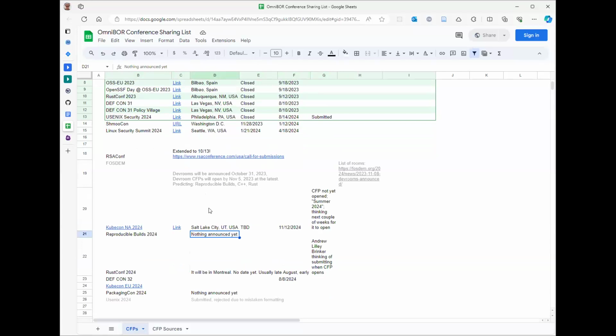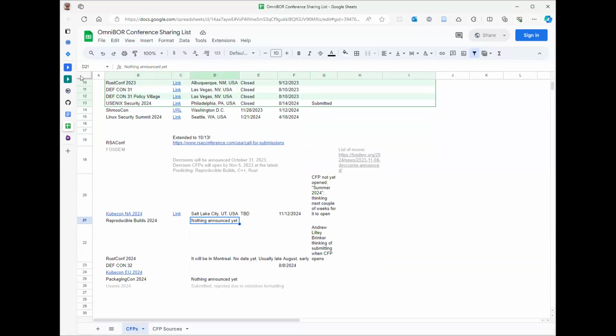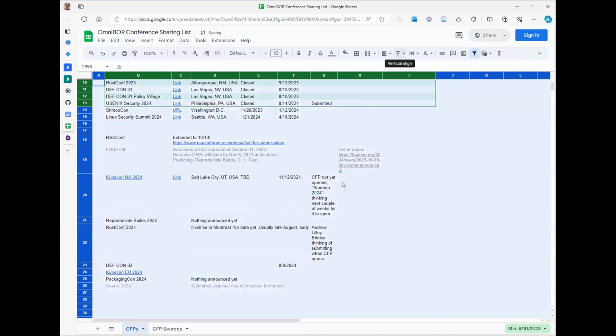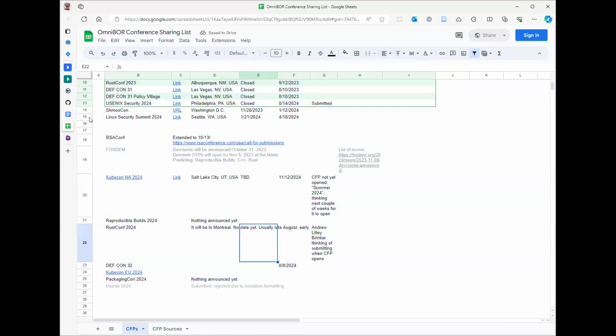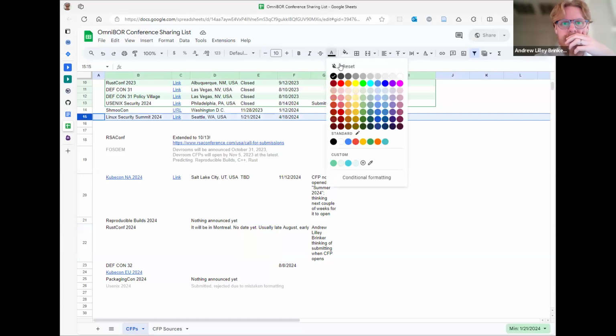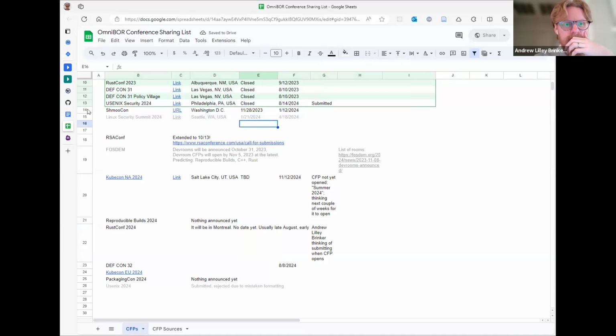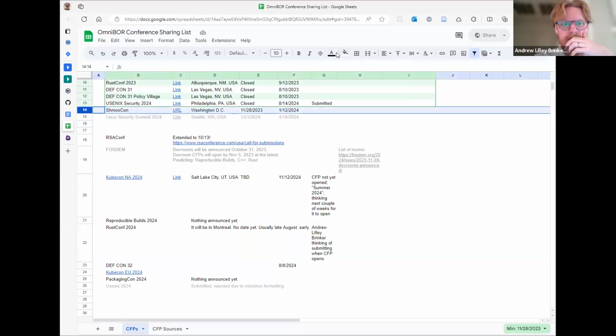I think the CFP for Linux Security Summit has passed, so I don't know if you want to gray that one out too. Oh yeah. It looks like this one already happened.